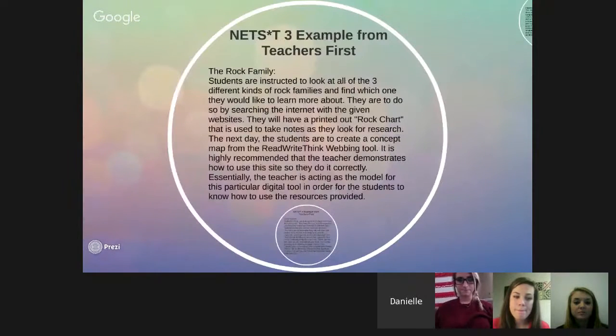And then just some of my examples for the third standard for teachers. I found an example of an activity where the students are looking at the rock family, and they're supposed to look through all the 3 different kinds of rocks, and they get to choose whatever one they want to learn more about. So they choose one, and they're going to do this by looking through websites. And to stay organized, they have a rock chart that is used for note-taking. But in order to create the concept map at the end, they're supposed to go online to the Read, Write, Think webbing tool.